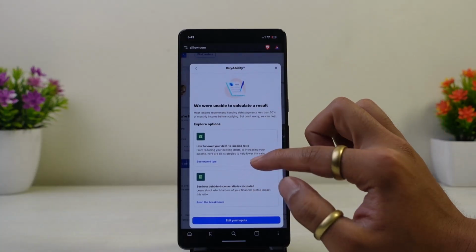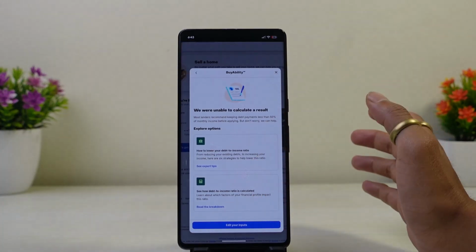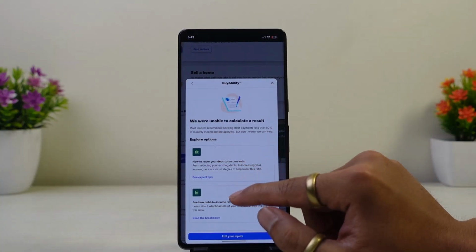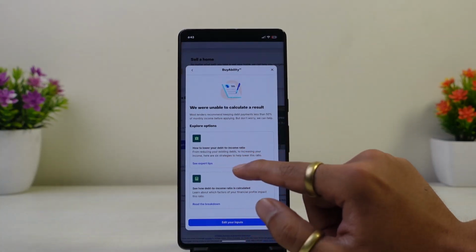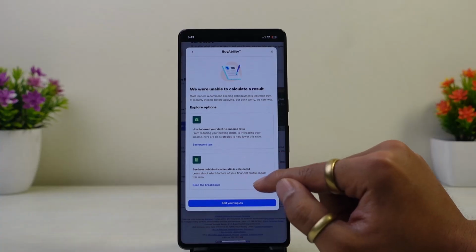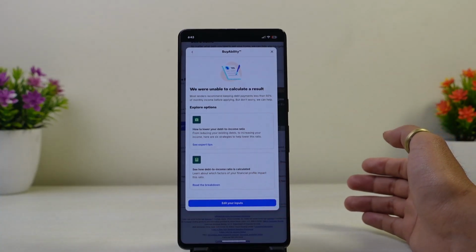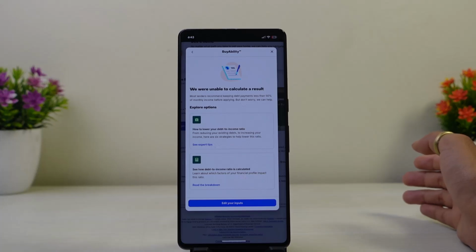Now if your calculation is somewhere wrong, the application itself will guide you, and all you have to do is tap on this see expert tips or read the breakdown. And once you've done so and edited your inputs, you will be able to find your specific properties according to your affordability.